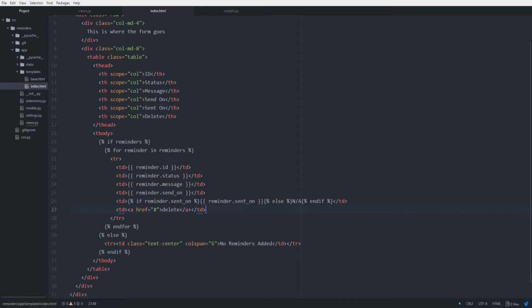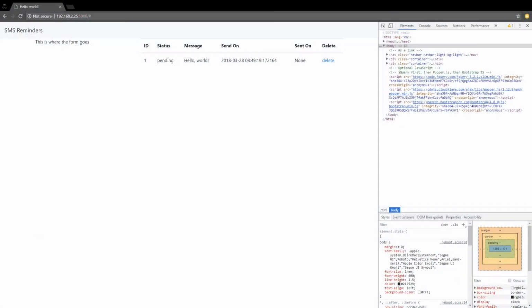So we'll save that, and then we'll switch over to our browser and refresh. Okay, so you can see because of the change we made, the sent on field, which is a none value or a null value, will output as NA. And if it has a value, it'll just output that value, which will look exactly like the send on value, which is a datetime format. So this is looking good.